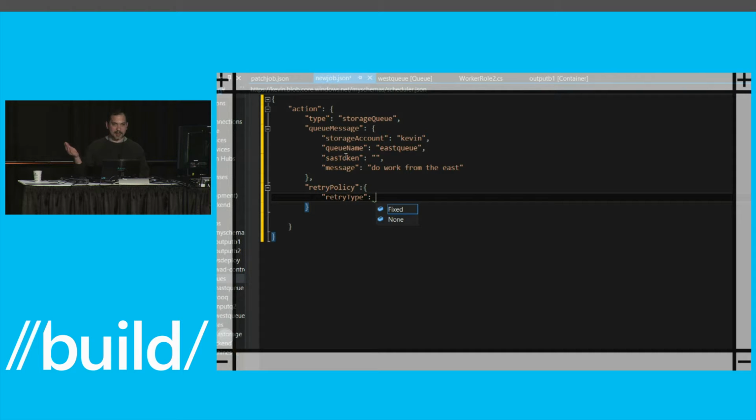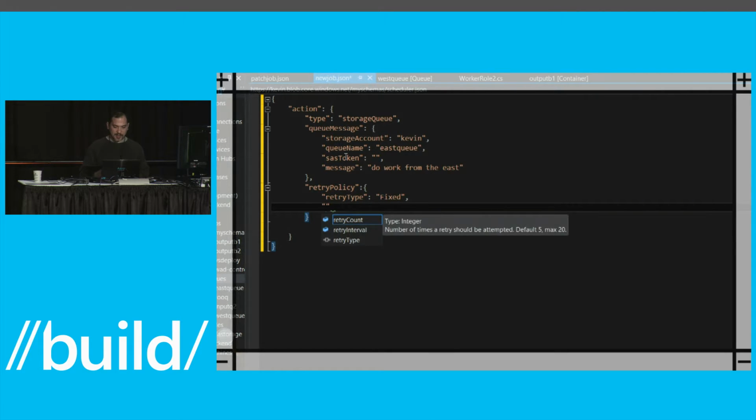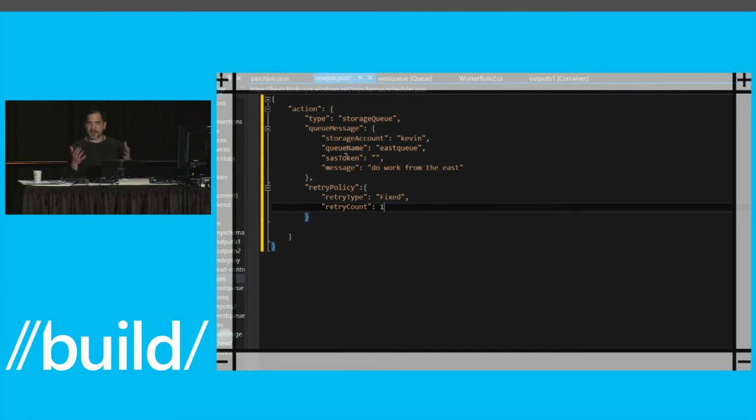That retry type can either be fixed or none. So if you don't want it to retry at all, you can just say none. In this case, I'll pick fixed. And you can also supply a retry interval. I'll use the default interval, but this time I'll use a retry count of 1. So in this case, if there's a failure, only retry one more time, and then go to my error action. So now let's define the error action.